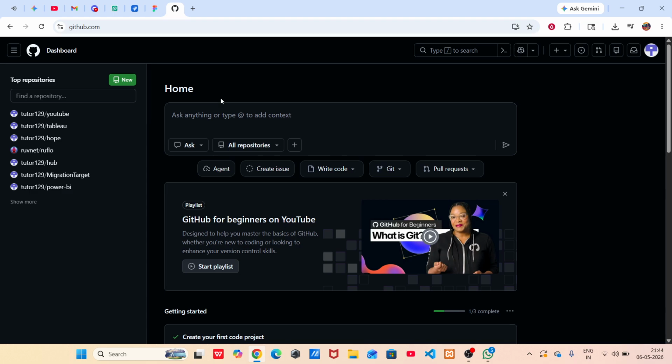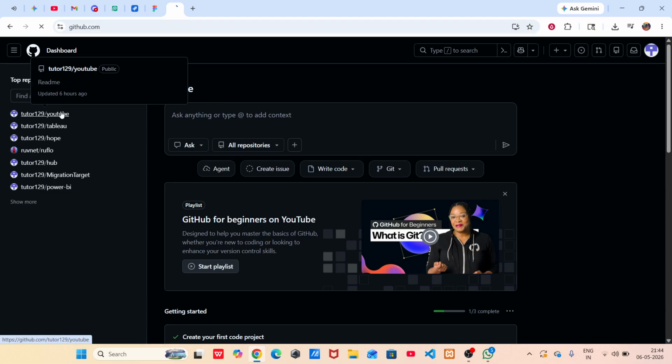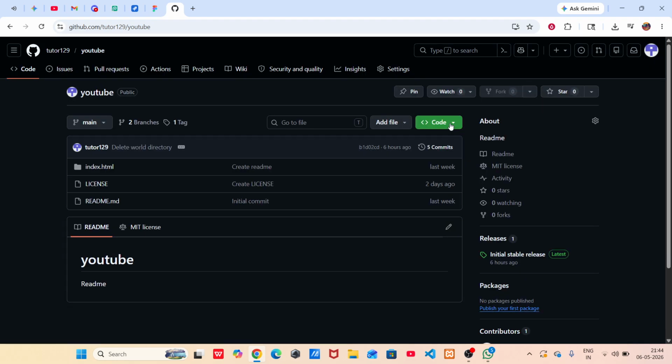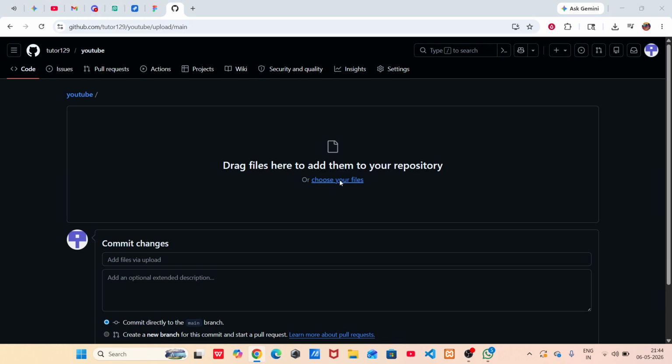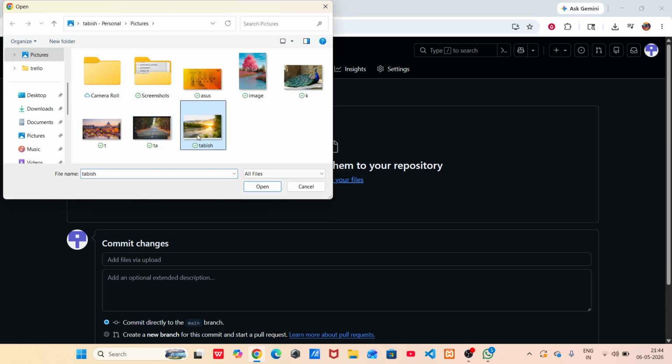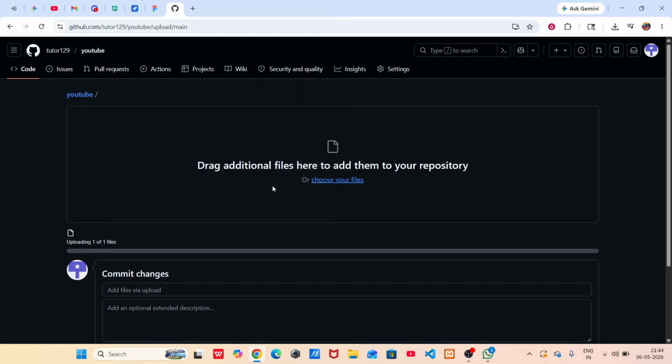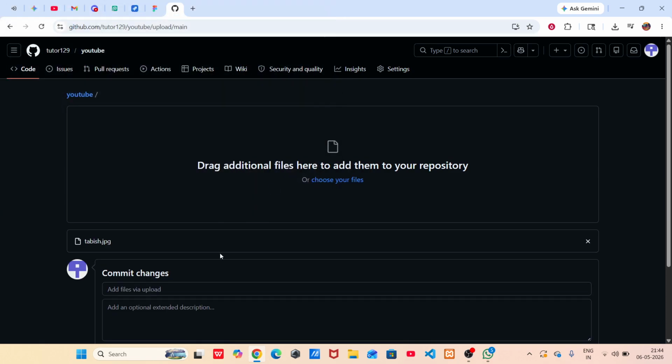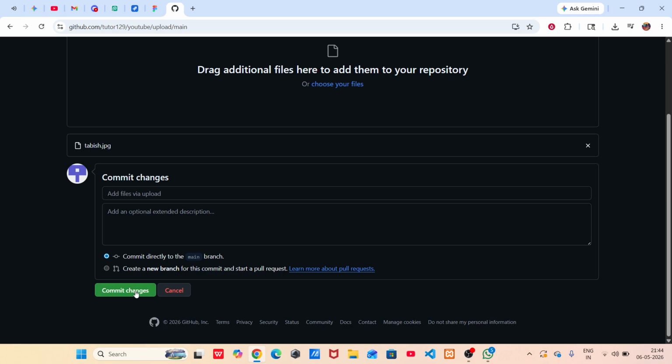Let's get started. First, you'll need to upload the image you want to include in your README file. Open your repository on GitHub, and once you're there, look for the button that says Add File. Click on that, and then select the option that says Upload Files. Here, you can either drag and drop your image directly into the browser window or click to choose a file from your computer. Once you have your image ready to go, don't forget to click on Commit Changes to save it in your repository.